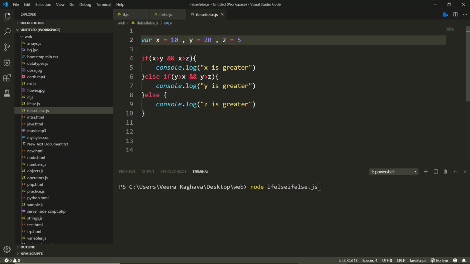Let us manually analyze this. So first x is compared with y, so 10 is greater than 20, false. So the first statement is false. And x is greater than z, 10 is greater than 5, it is true. But false and true, what is the AND logic? Even if one of its inputs is false, then the total expression will be false only. So the condition becomes false here.